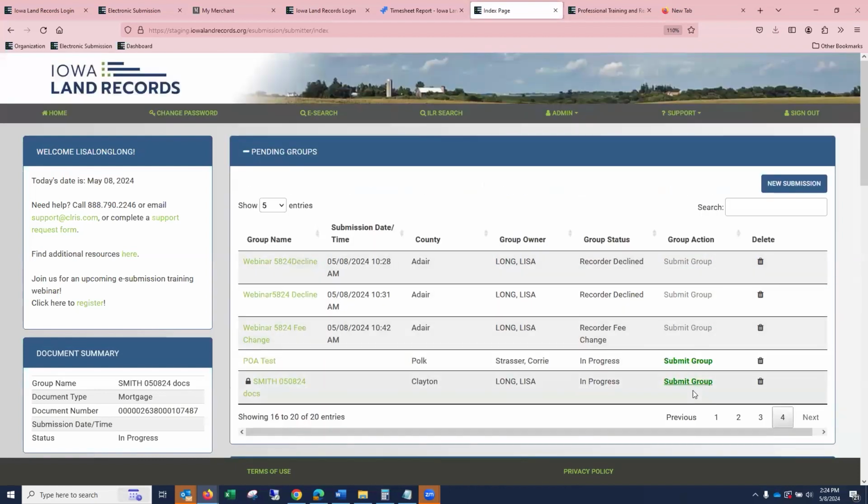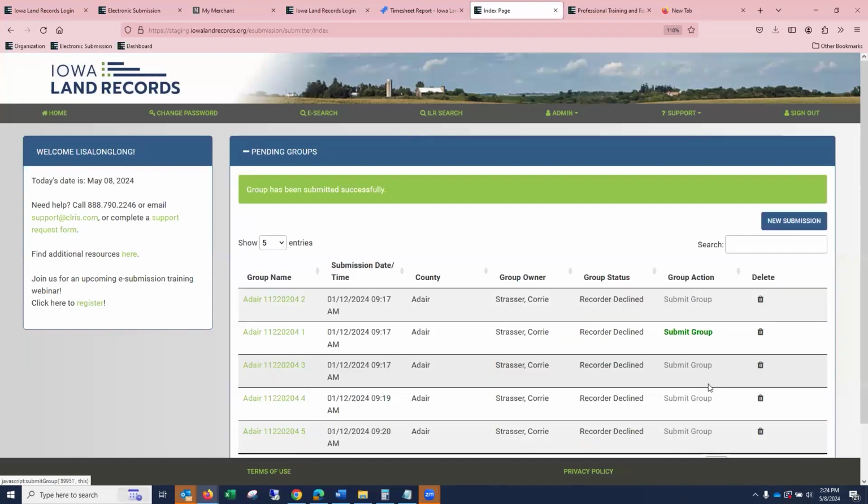And the only change you're going to see is there'll be a message up here telling you it was submitted successfully, but you will not receive an email telling you it was submitted. So I'm going to submit group. And there's that message right there. Okay, I'm going to submit a couple more groups.